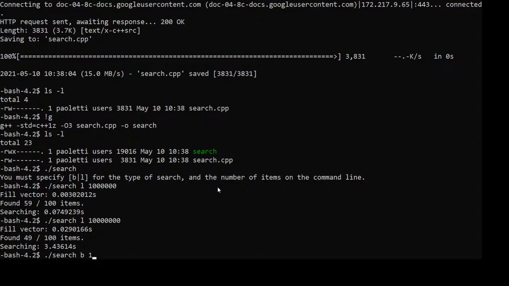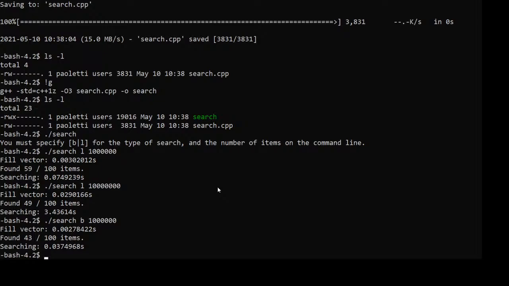Okay, let's do a binary search. 1, 2, 3, 4, 5, 6. So there's 1,000,000. Okay, it took about the same amount of time, 0.003 seconds to fill it, and took about half the time to do the searching. Half the time to do searching.